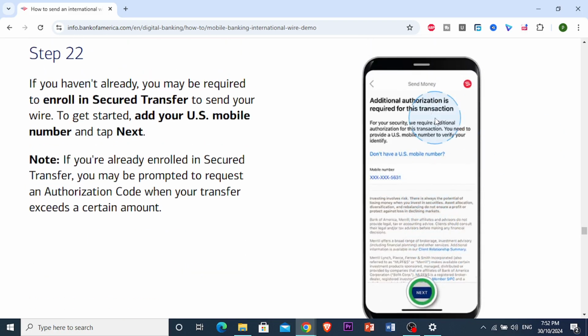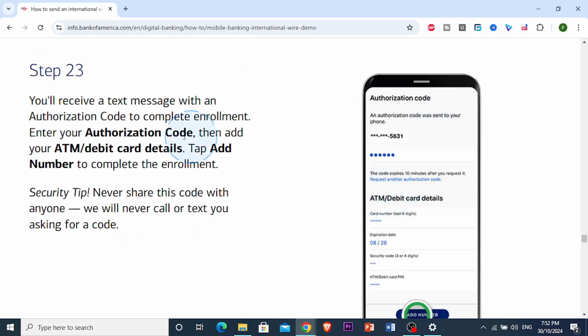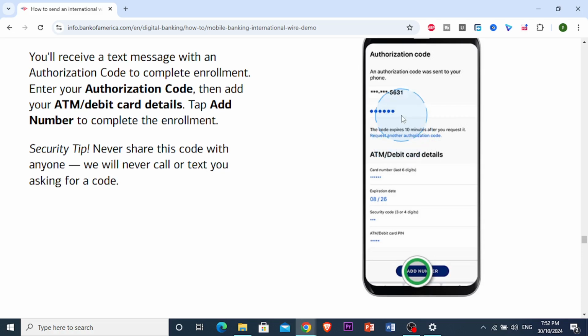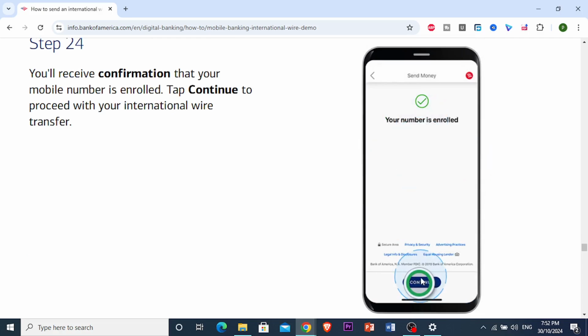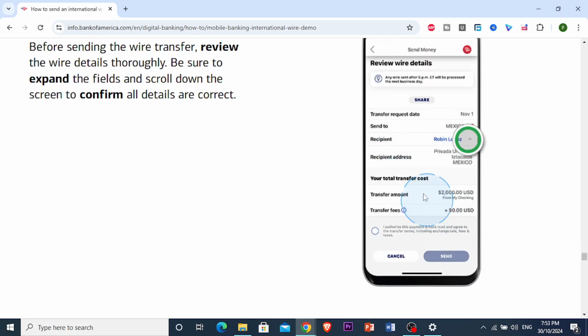If you haven't already, you might be required to enroll in the secure transfer to send your wire. All you need to do is add your US mobile number and tap on Next. If you're sending money exceeding a certain amount, they will ask you to do this. After that, you will receive a text message with an authorization code to complete the enrollment. Enter your code and then add your ATM or debit card details and click on Add Number to complete the enrollment. Then you're going to receive a confirmation that your mobile number is enrolled. Just tap on Continue and you can proceed with your international wire transfer.